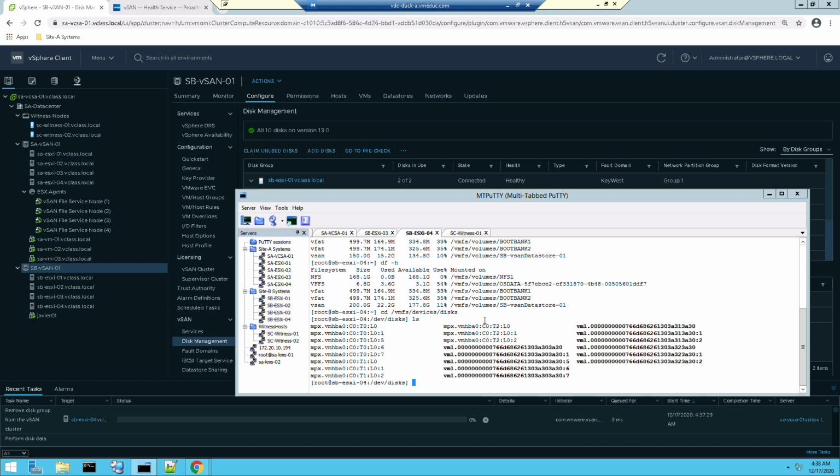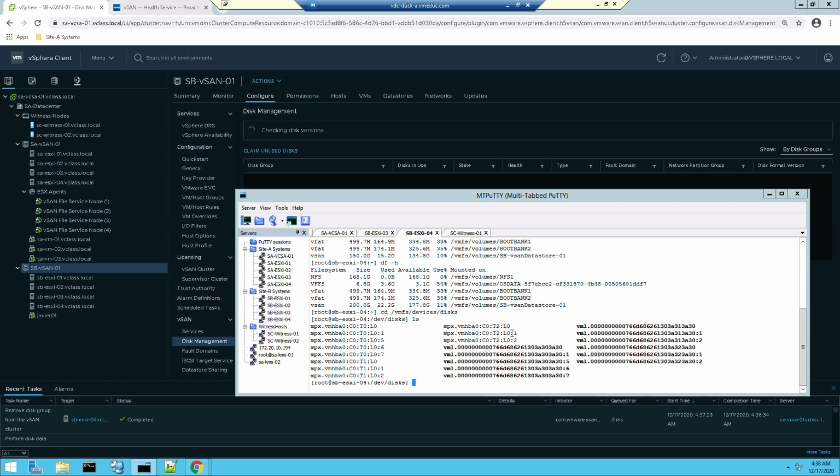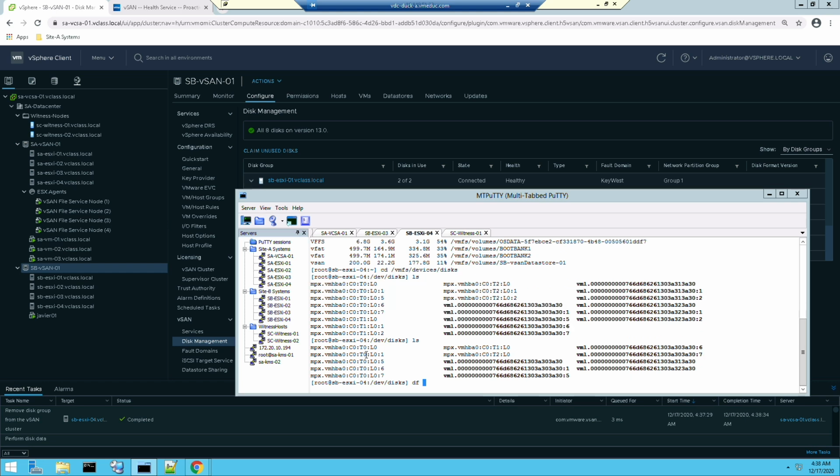With vSAN, all the disks that I use in vSAN typically have two partitions. So they typically have a very small partition, which is partition 1. That's for metadata. And then you have this partition, which is about 99% of the disk. Now you can see the disk group has been deleted.